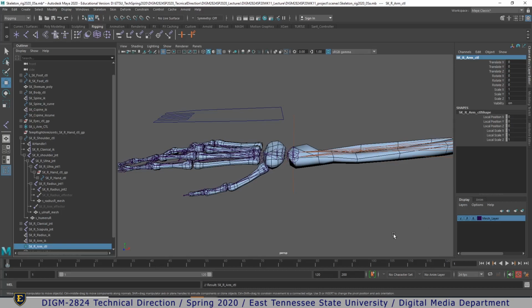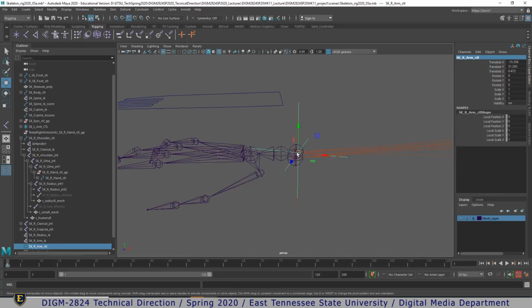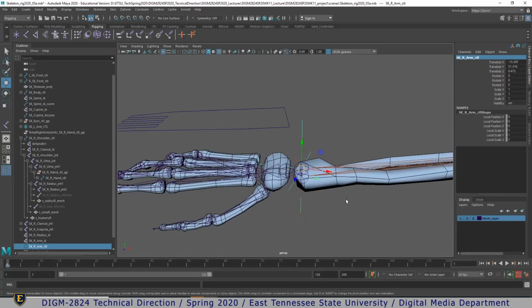Okay, and the arm control, I'm gonna reposition it. Hold V key and then snap. You might need to hide the geometry quick so that it really snaps to the ulna joint, ulna joint one. I'm gonna increase the local scale to 2, so a little larger.